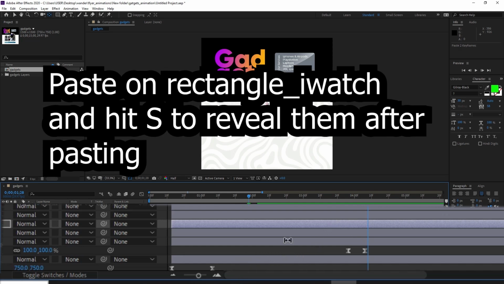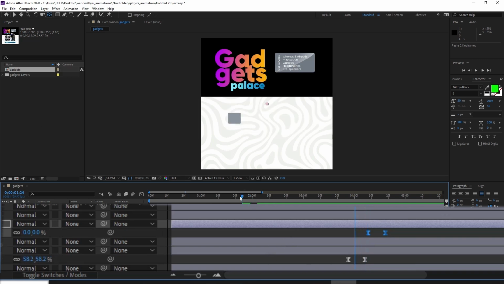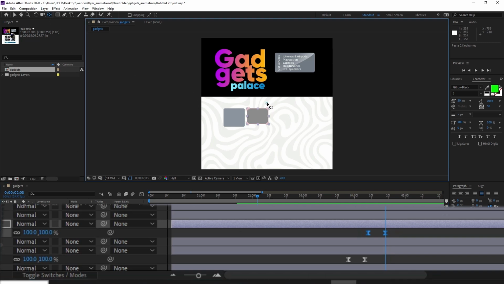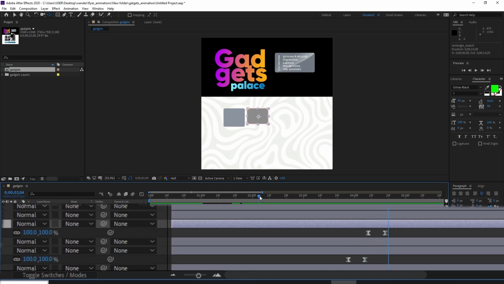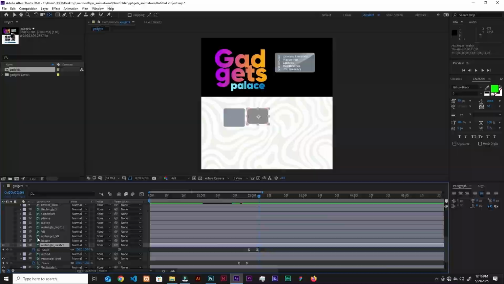And we can hit S on the keyboard. Now this one too is also scaling from the anchor point somewhere. We don't want that. So all we need to do is, with the rectangle selected, we have the pan behind tool, or Y on the keyboard. We can bring it to the middle, and it will scale from the center. All right, so we are done. We can tweak the positions, but the moment the guy pops up somewhere here, we need to go to the next.